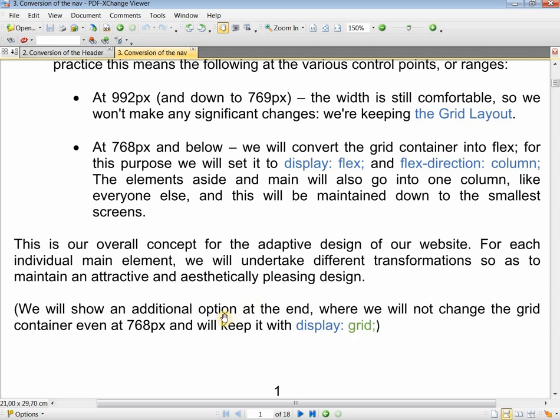We will show at the end an additional variant, where at 768 pixels we will not change the grid container, and we will preserve it with display grid.